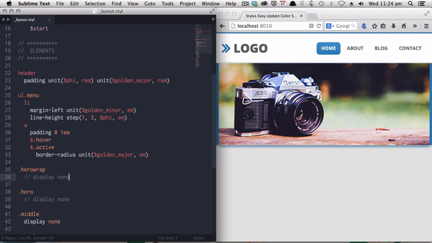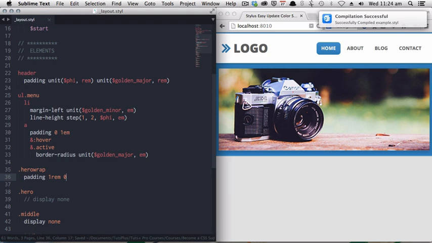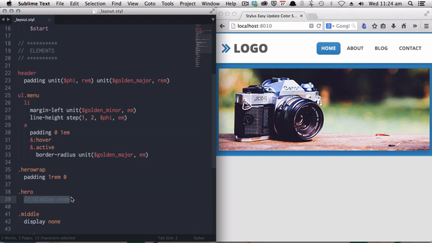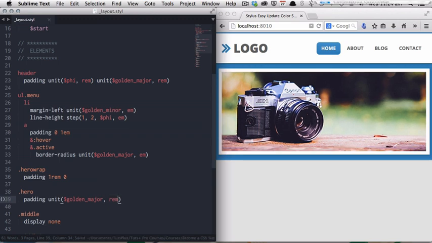All right, so next up is our hero section. We're going to add some padding to the wrapper. We're just going to make that 1 rem, top and bottom, and 0 left and right. Again, 1 is a golden ratio value. And to the actual hero unit itself, we will set a padding of golden major rem. Now what you can do is start out just by using a single unit of golden major, golden minor, or phi. If it's too small or too big, then you can try one of the other variables, and if that's still not right, then you can use your step function.